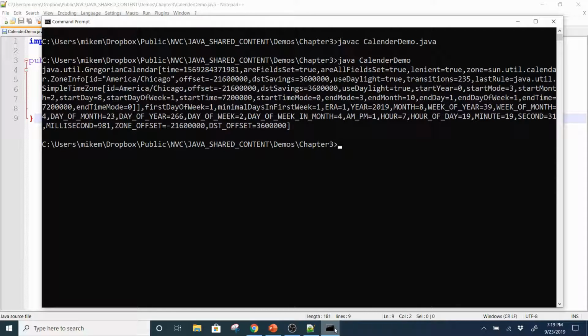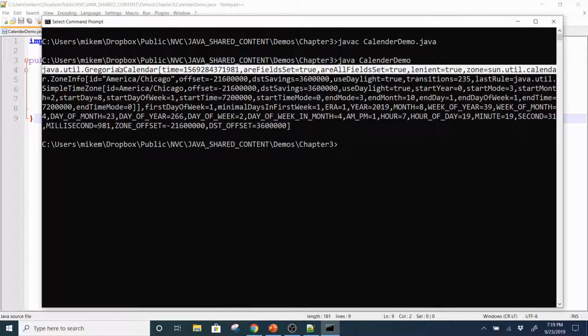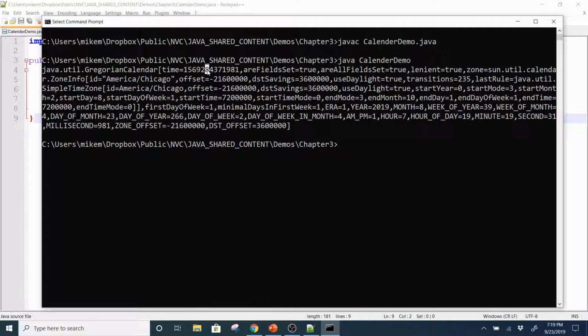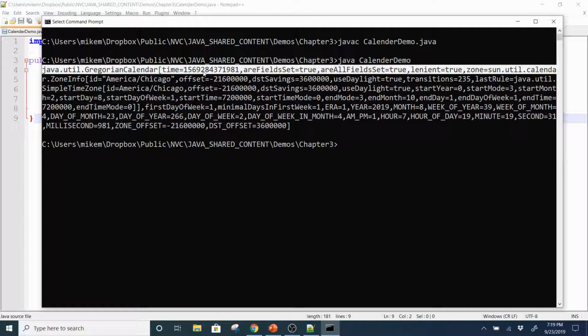Press enter. Now it spews out all this information. So a lot of times when people write classes, they write it to where whenever you print out the object to a console or concatenate it to a string, it prints out a lot of information to kind of give you the current state of the object. You can kind of read through all this, but it's basically telling you it's an instance of the Gregorian calendar, and it's giving you the current time in milliseconds. So the time in milliseconds is the number of milliseconds that's passed since the epoch date.